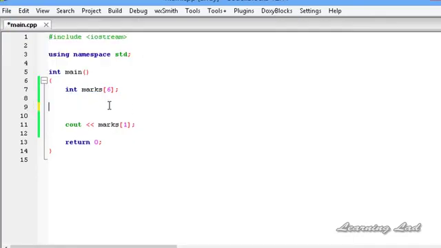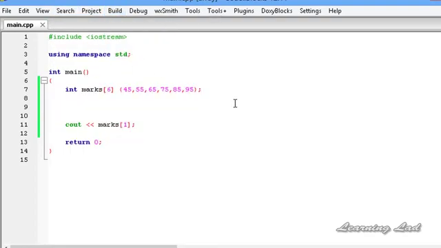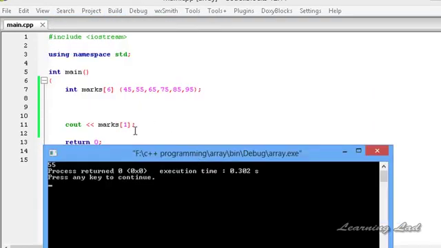The next thing is, if you want to assign or initialize the array when declaring it, then the equal symbol or assignment operator is not necessary. So you can directly write it like this, and this one is also valid. I'm going to save it, build and run this. So 55, you can see the second element.